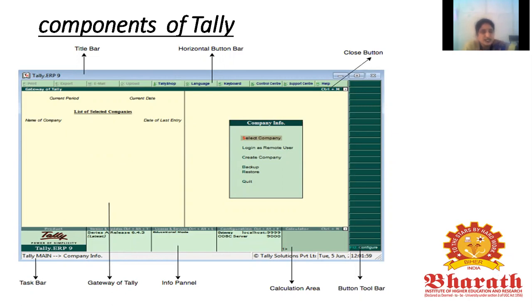And the next one is gateway of Tally. So this is the main menu. So it is used to display the menu, screen, and reports. And the next one is info panel. So the info panel means information panel. So it is used to display the license details, configuration details, and Tally version.